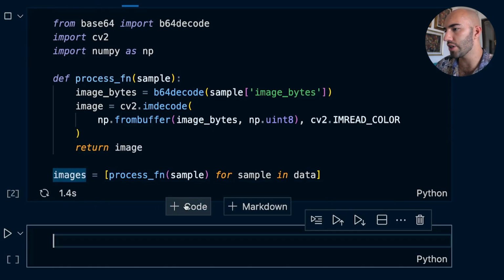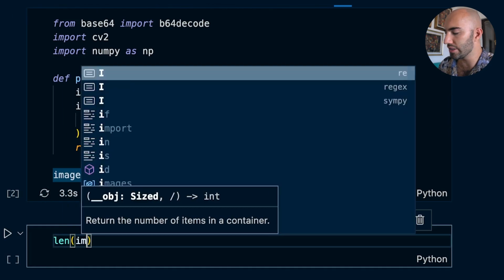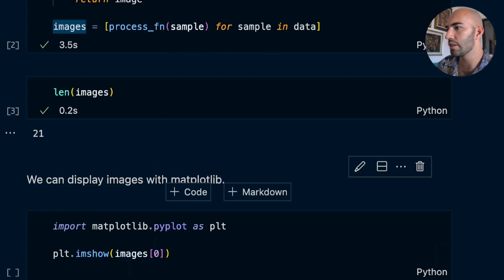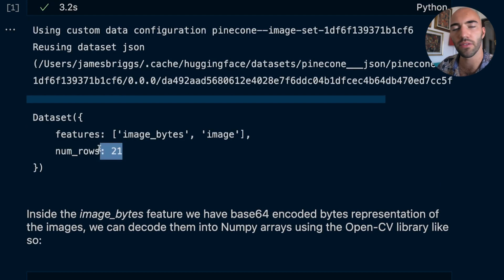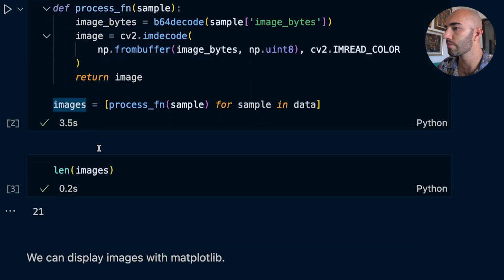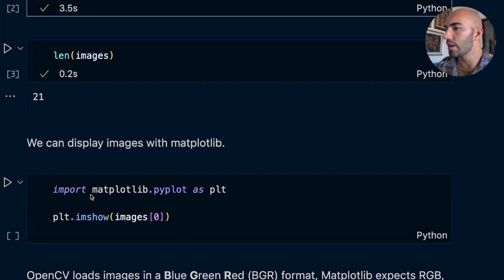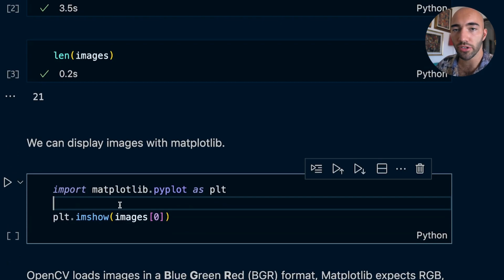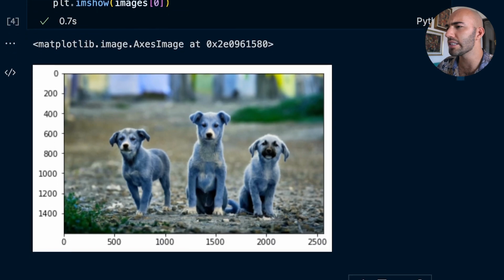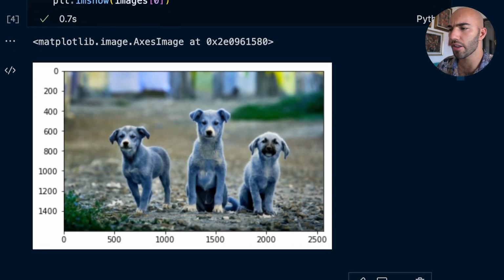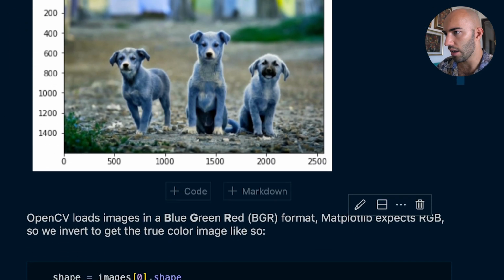Okay, and we can actually check. So let's just see how many images there are. 21. Okay, and this should align to up here as always, number of rows 21. Okay, cool. And we can display the images now with matplotlib. And you see we get this image with these 3 dogs, but they're pretty blue.